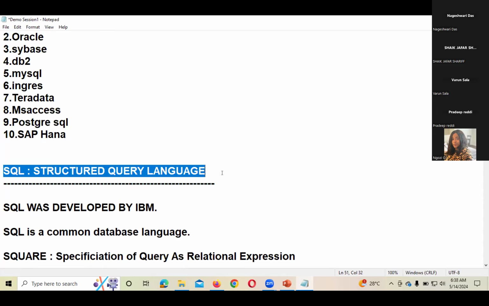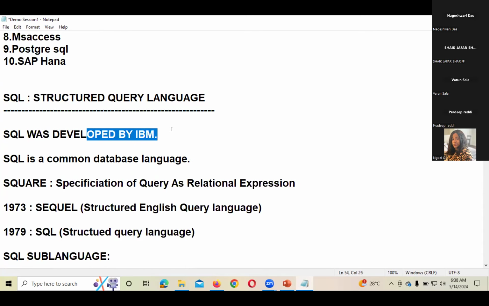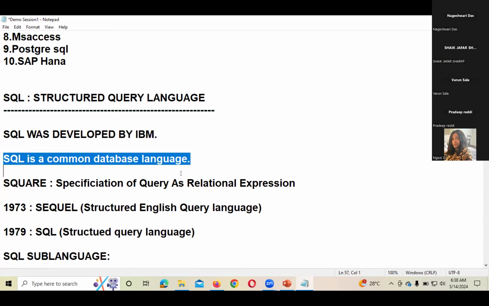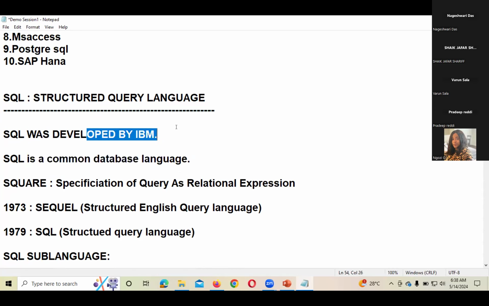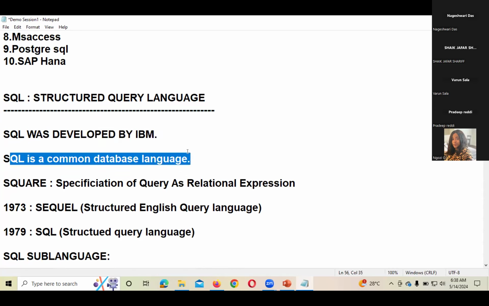SQL is a common database language. Everybody got it? SQL was developed by IBM. T-SQL was developed by Microsoft. And SQL is a common database language. All RDBMS use the common language SQL. So SQL was developed by IBM.